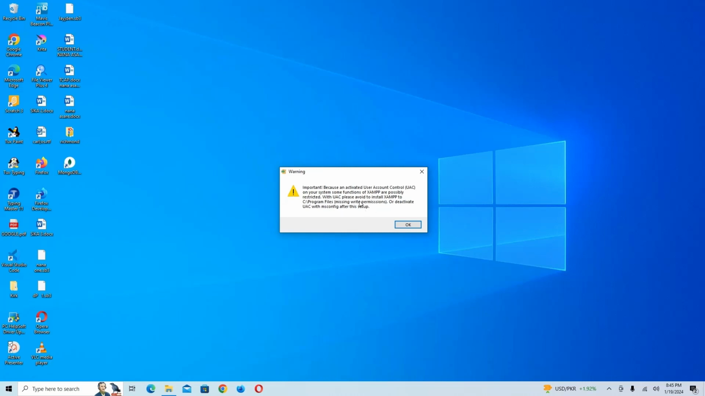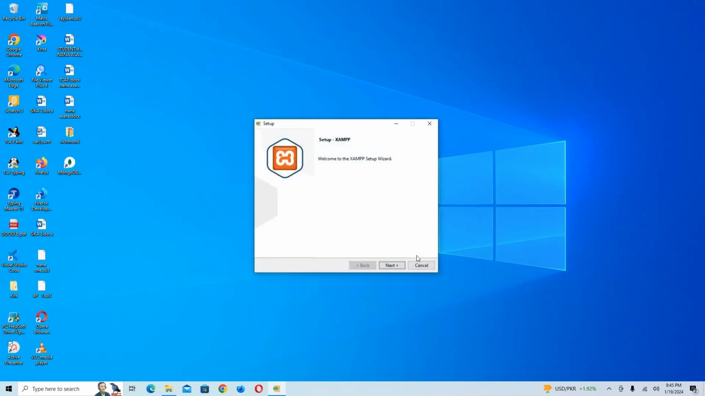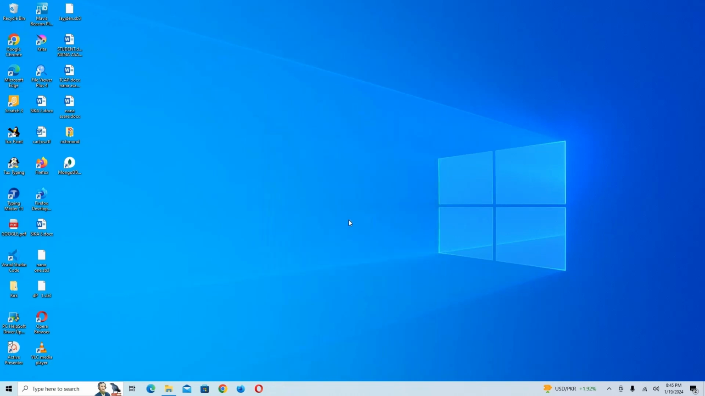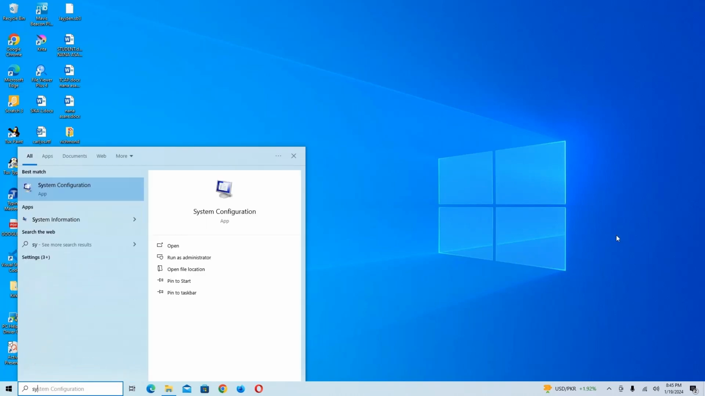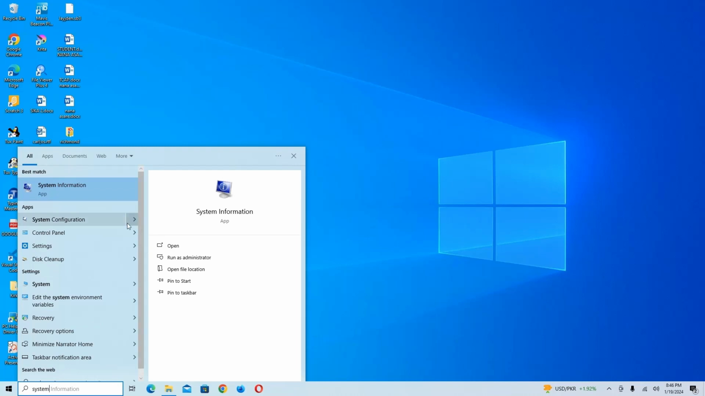To fix this error, there are two ways to do it. I'm going to click on OK and cancel. Do you want to abort the installation process? We'll go to yes. So one way to do it: first we are going to search for system configuration. As you can see, I have system configuration settings here. So I'm going to click on open.